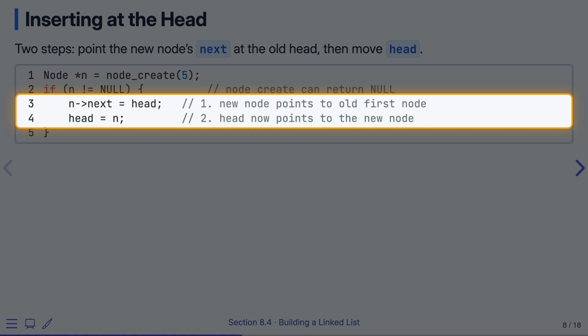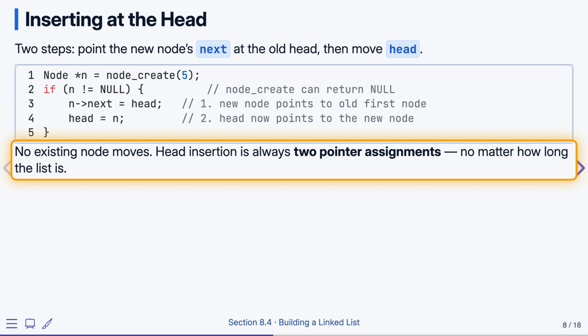Head equals n. Notice what did not happen. No existing node moved, and none of their data was touched. Head insertion is always exactly 2 pointer assignments, whether the list has 3 nodes or 3 million. That constant cost is one of the big advantages of a linked list over an array.